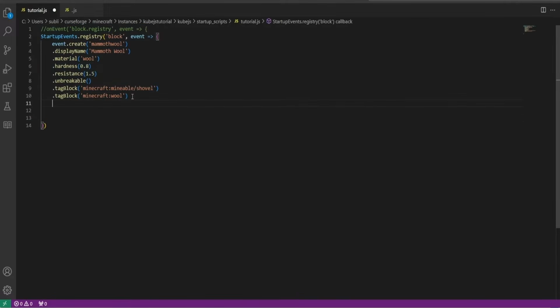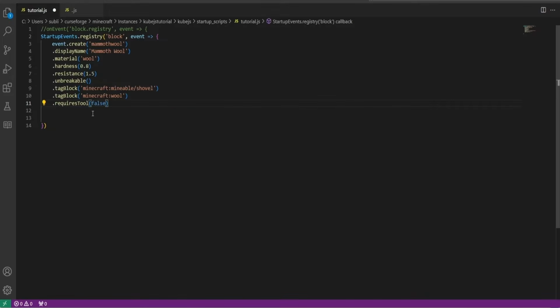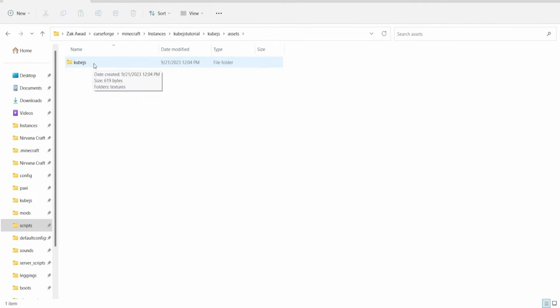And if you want it to require a tool, you would type in requiresTool, and then you would set this to true. But for now, we'll leave it at false. All right, so if we save this and we run the script, it should add this block to the game. But we also need to do one more thing, and that is to add a texture to it. So if we go back into the KubeJS folder, we go into the assets folder, it should have this generated already for you as an example. But we'll be going into the blocks assets folder.